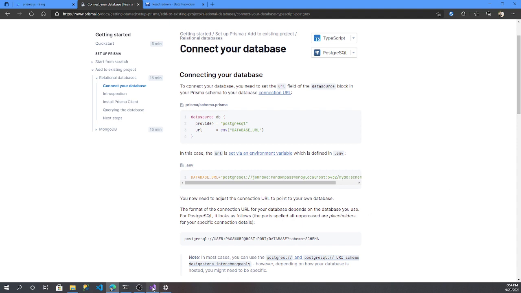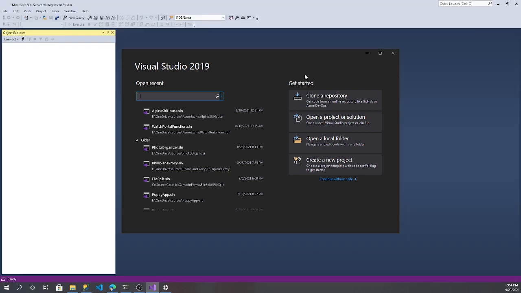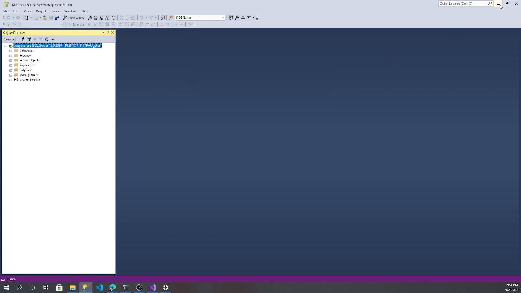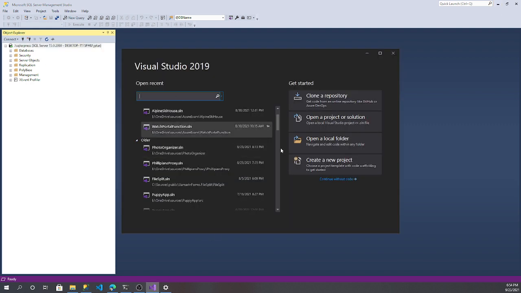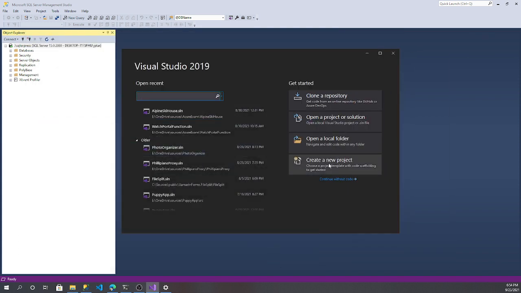We're going to use Visual Studio 2019 to create a database project, and then define the database there. So we have that database structure defined in a Visual Studio project, and then we are going to publish it to our local SQL Express instance. First, I'm going to copy this folder that I created beforehand, and create a new project.